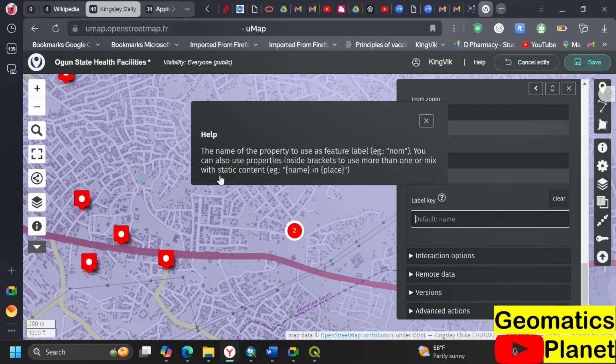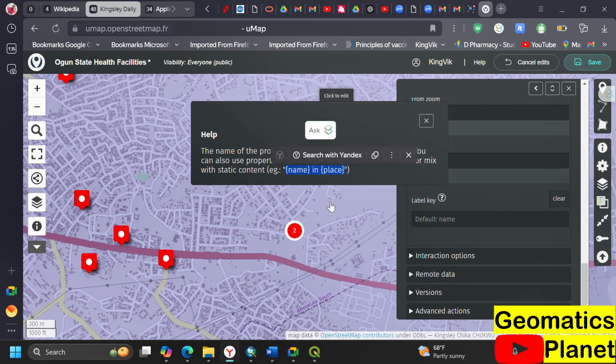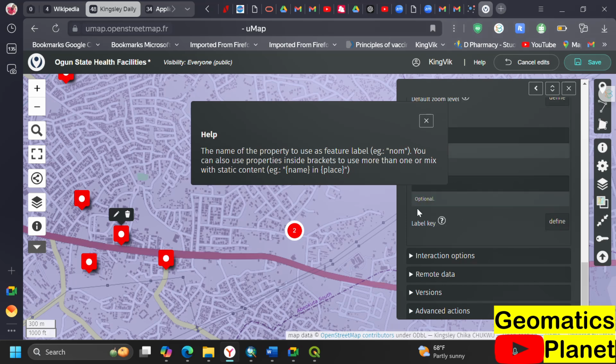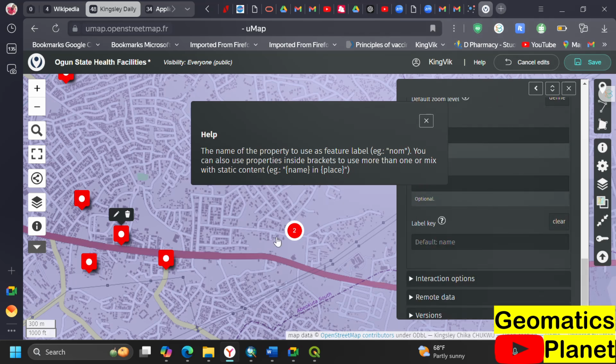Now, what do I mean? Here, look at this. Let me use this as an example. If I copy this and I paste this, and then remember we have a field we call category, if I'm not mistaken. So if you make this, it means that when you are interacting with this, it's going to be name in place. It means you are going to make it with static content, name in category. So that means you are defining another property to put all together. So I'm going to clear it to leave it by default for now, which will provide me with the name I want here.